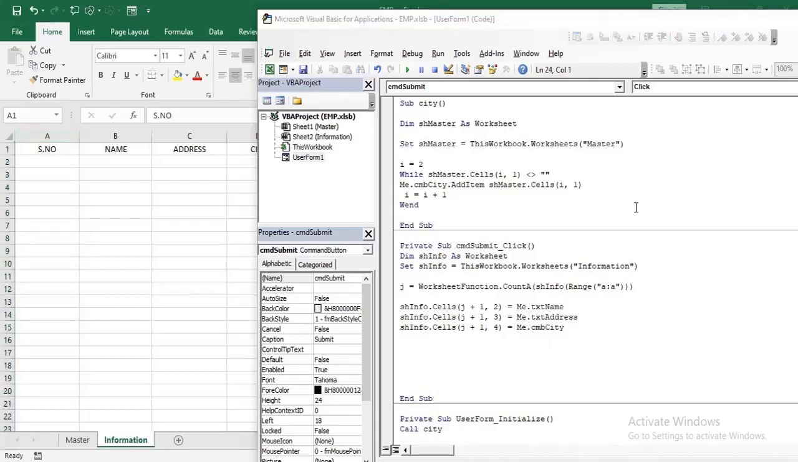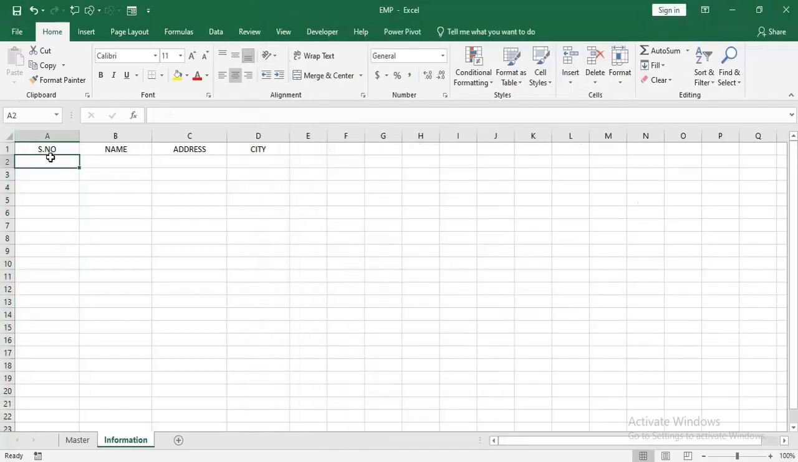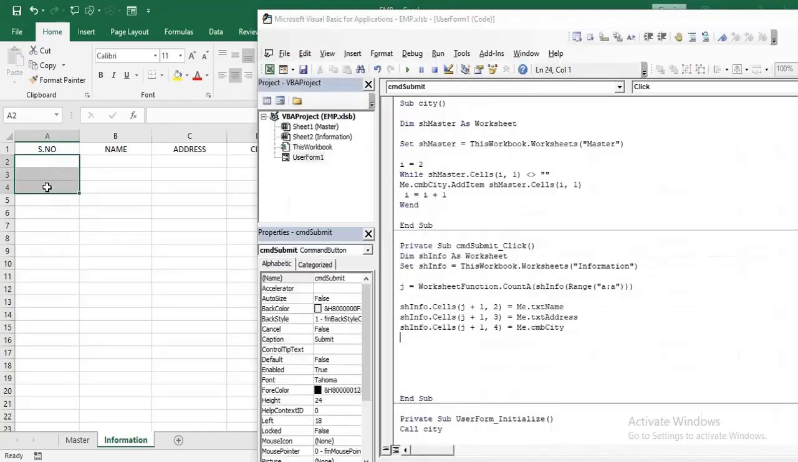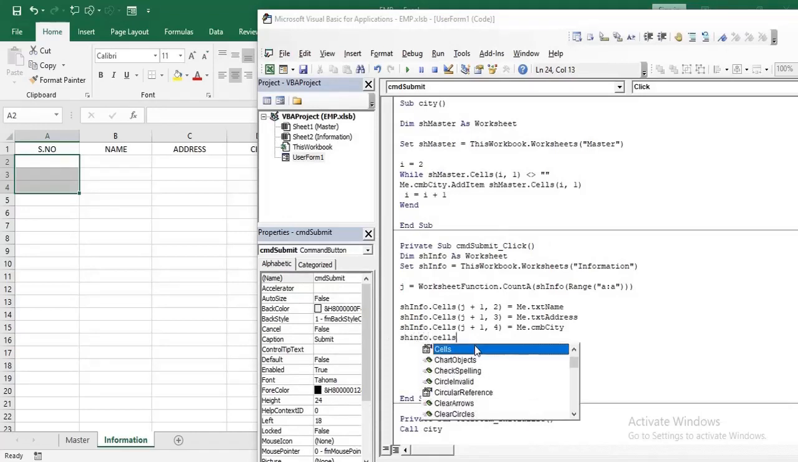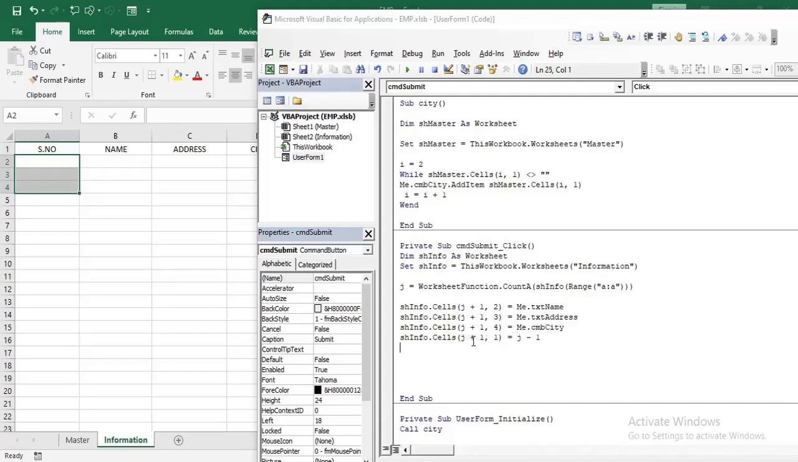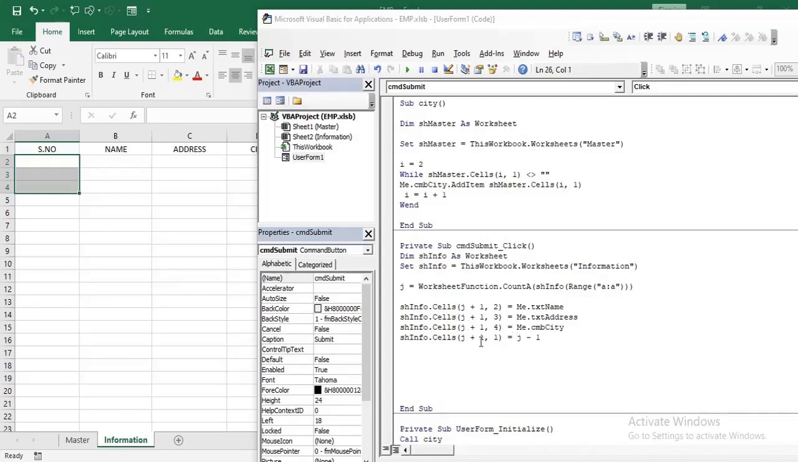Right, now I want to mark the serial number also over here, 1, 2 like this. How can I do this? Let's go back to the window, sh info dot cells, then j plus 1 comma, this time the column number 1 is equal to j minus 1, because my value will start from 1 itself. Okay, so let us give it a try.